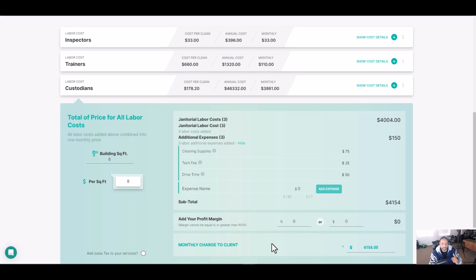So you need to know what kind of profit margin you're going to be operating at. Some people operate at 30%, 45%. I've seen people as low as 10%. That may be good for very large buildings, but I don't suggest that you ever do that. We typically bid between 30 and 35%. So I'm just going to put in 35% here.